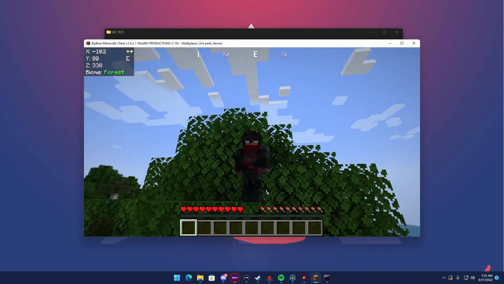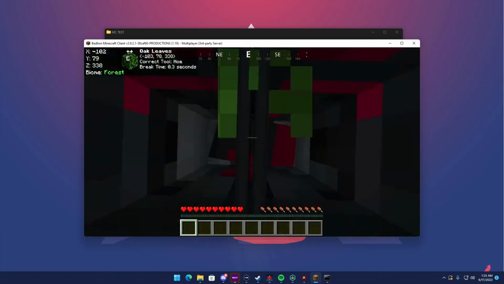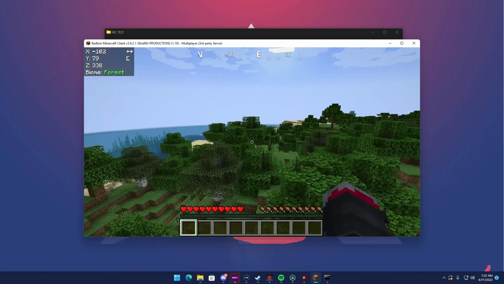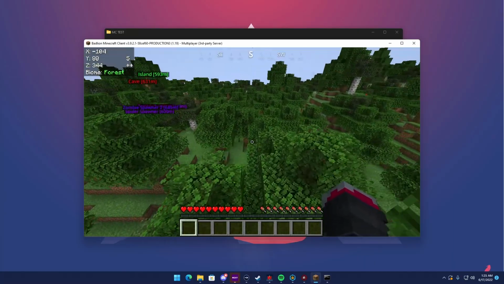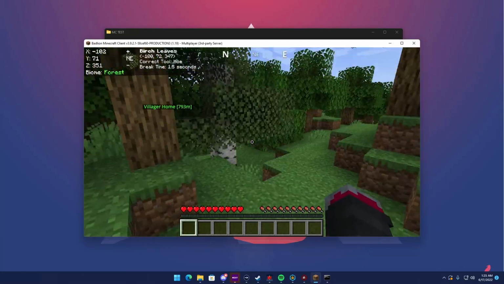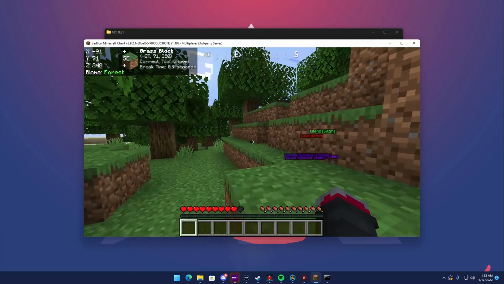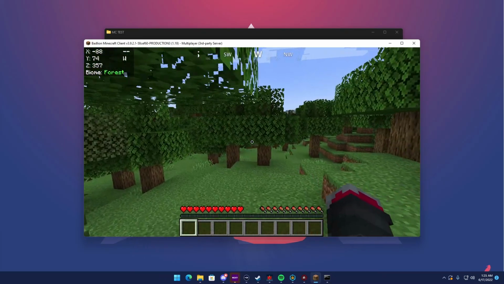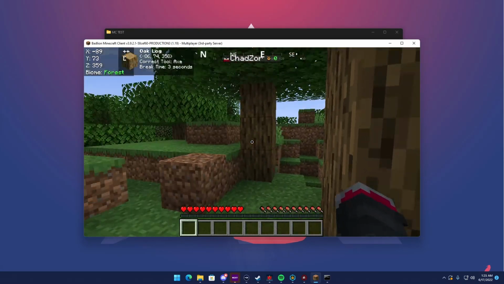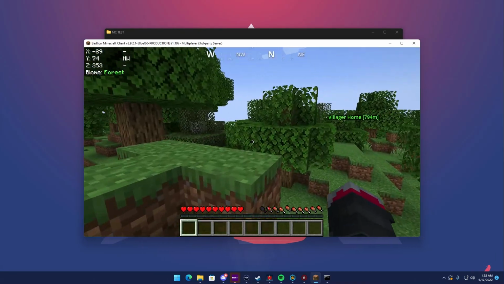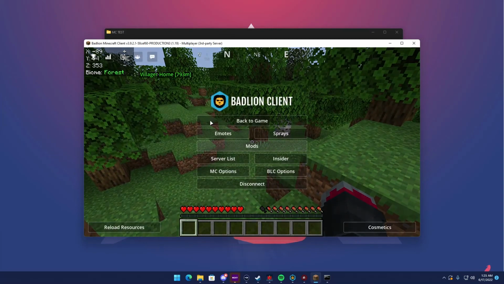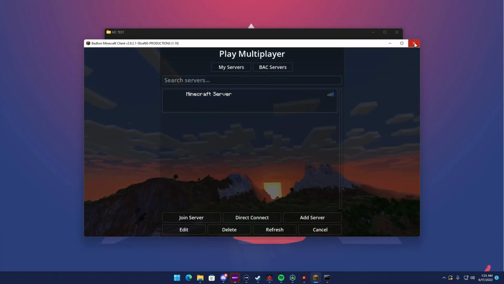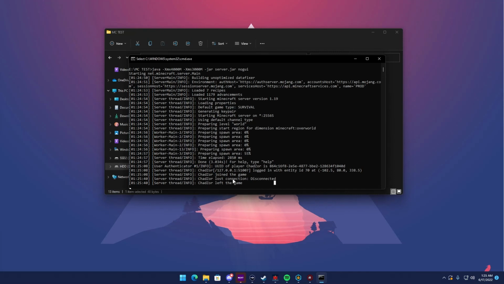So as you can see, I'm in the world. It's working. I can move around. Don't mind those, that's from another world. I'm taking damage. It's working. I can break blocks, I can place them. Nice. Ping is 0 because I'm the one hosting it. But yeah, so that's how you create a server, guys. It doesn't show any of my information on here, so we're good on that. We'll go ahead and stop this server now.